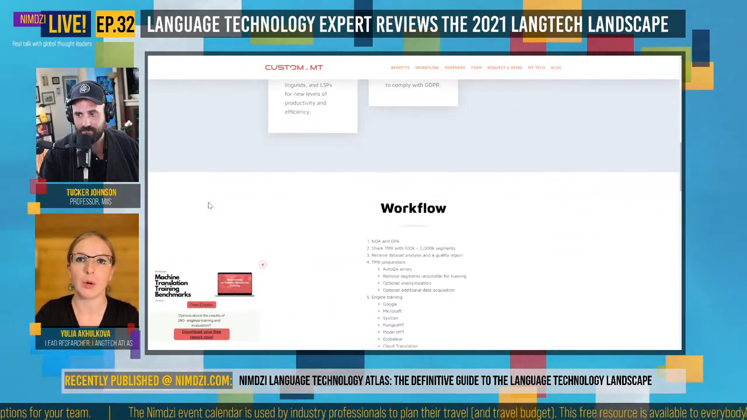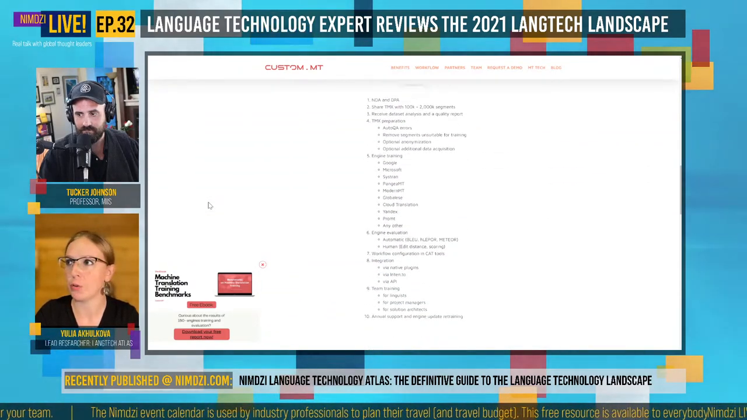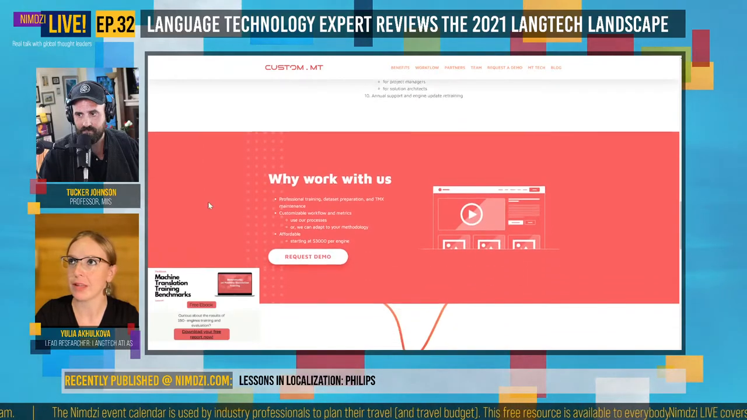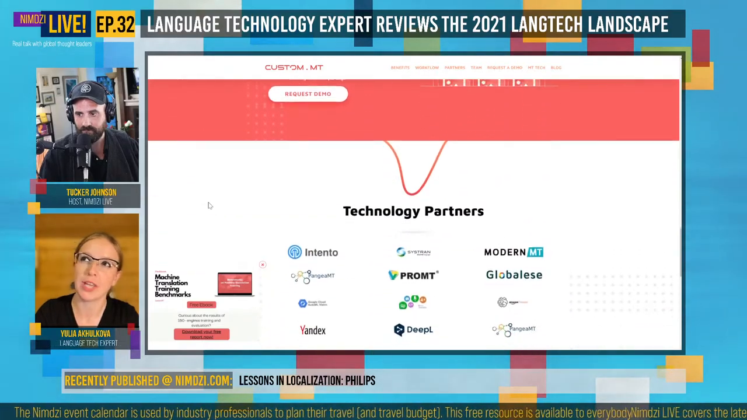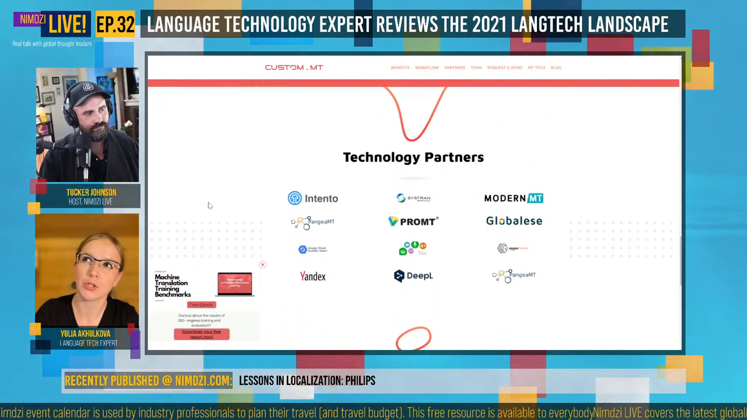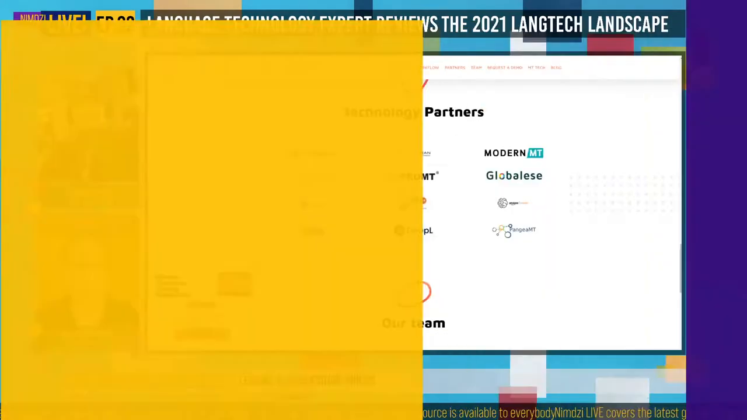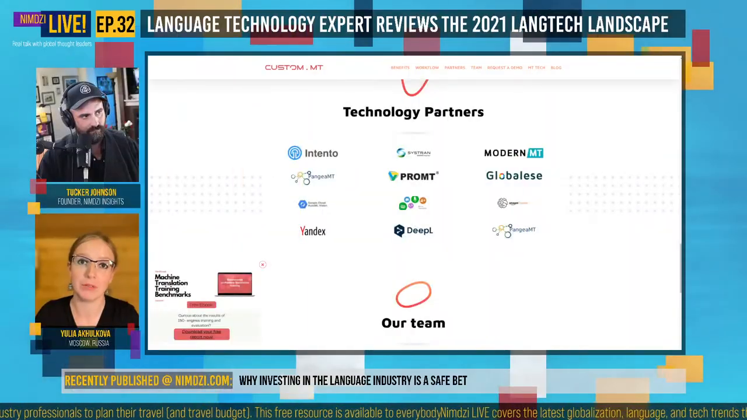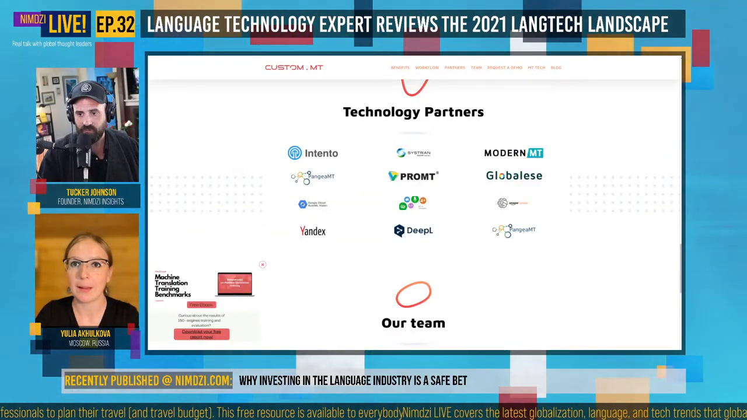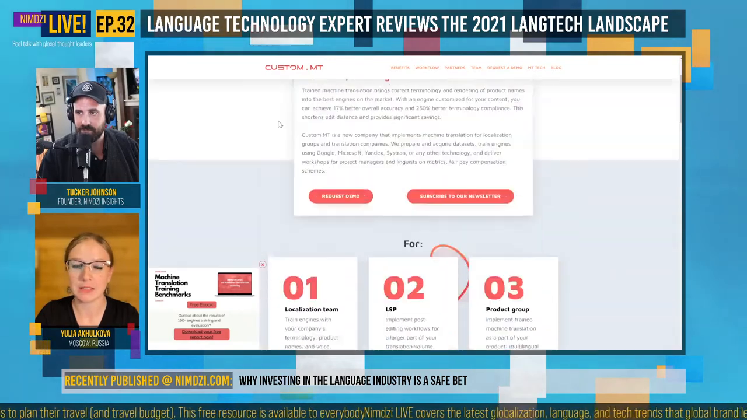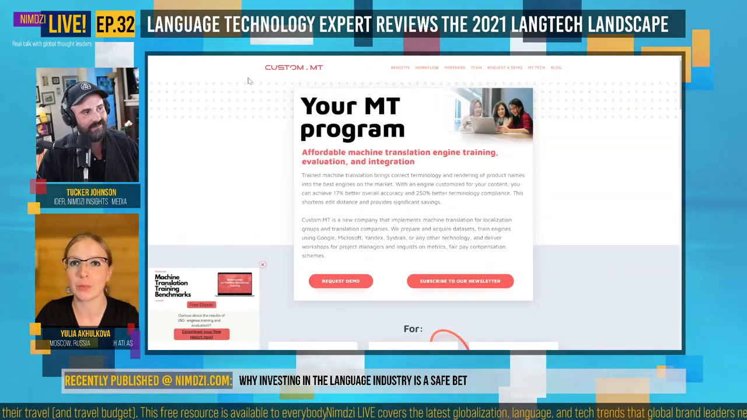Or which amount of segments is enough to show a better gain in the BLEU score, which is one of the many metrics you can use for MT, etc. So this is something new, very interesting. Very cool. That's why I say that we are lucky. Now we have more people, more technology companies that help us with our MT journeys.